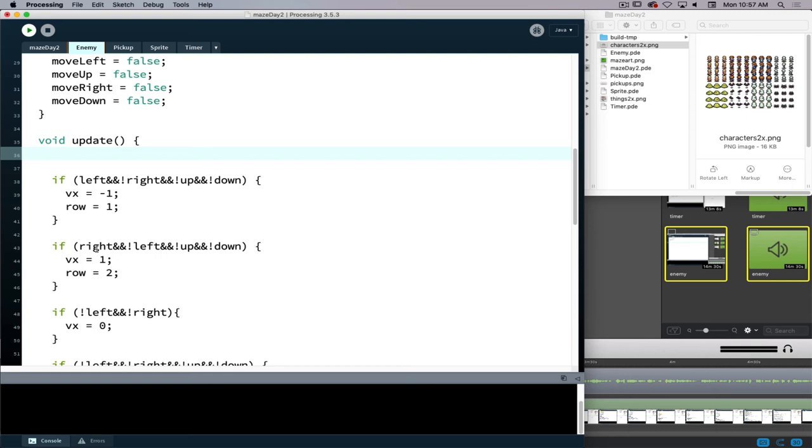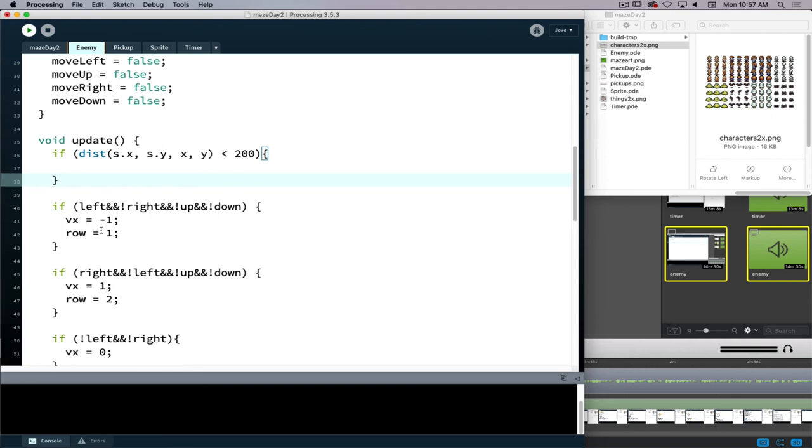But what I begin with is I don't want it to start chasing unless it's within 200 pixels of the sprite. So I will just check that. I'll check if the distance of the sprite X and the sprite Y, and then the X of this enemy and the Y of that enemy is less than 200, then at that point I want to start finding out what direction I need to move.